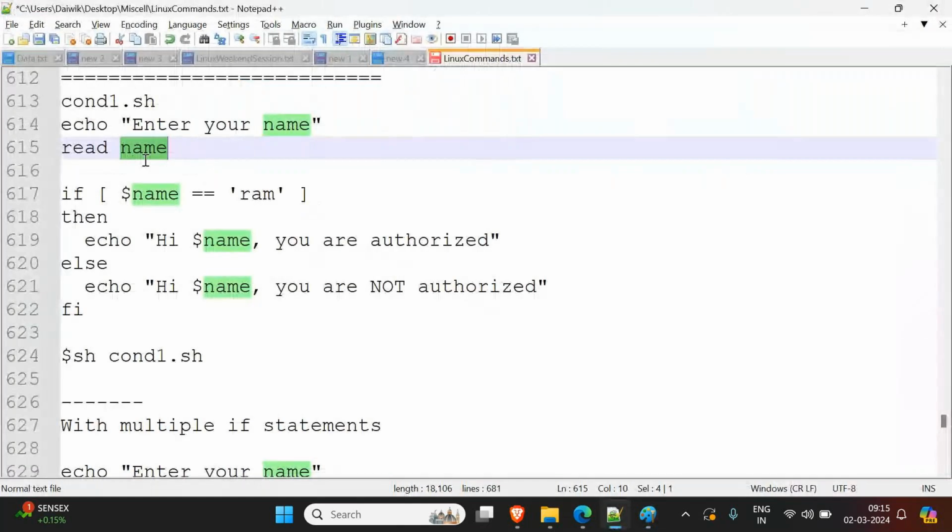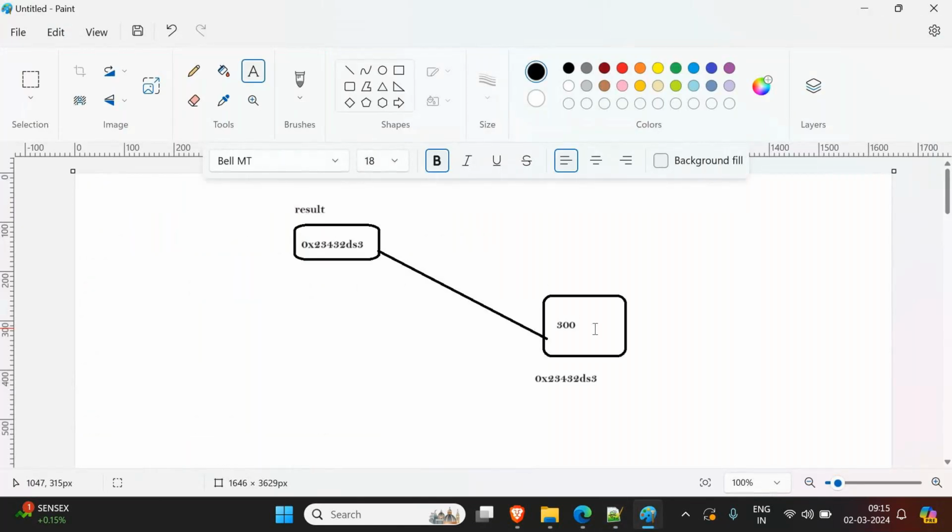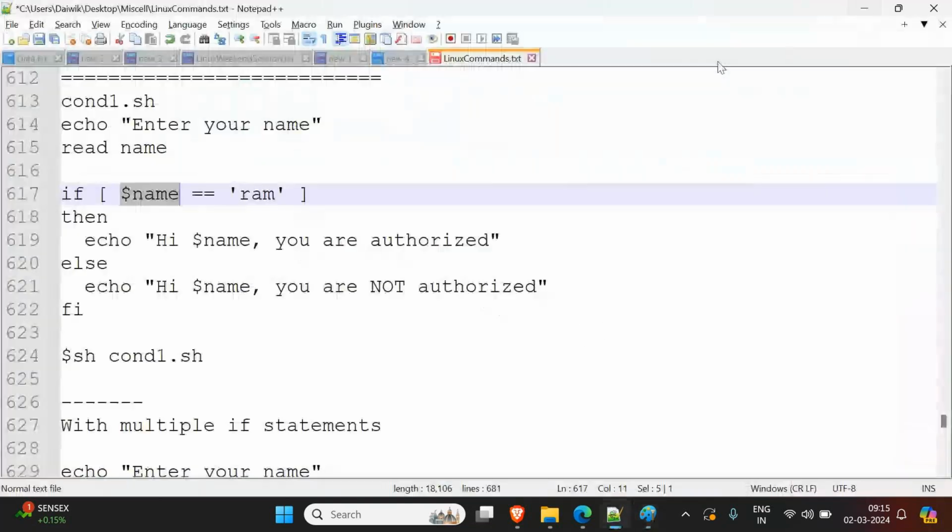Whenever you say $name, internally it will refer to that address, and it will fetch the value inside that memory location. So whatever value we stored will be displayed. To get it displayed, what you have to do? $name. But when you're reading it, no dollar is required. It will store the value.